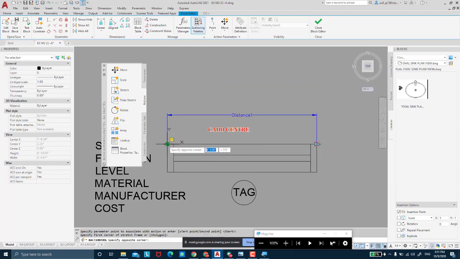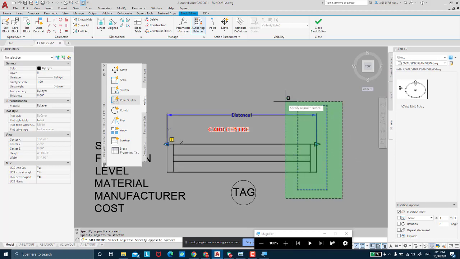So the first corner point here. Once again, action stretch. First we need to select the parameter, then the point from where I want to stretch it. This is the point, and now it asks me for the first corner point. This is the region that I want to stretch, so only that much region would be stretched. Then I'm going to crossing select these block items, and press enter to confirm the selection.